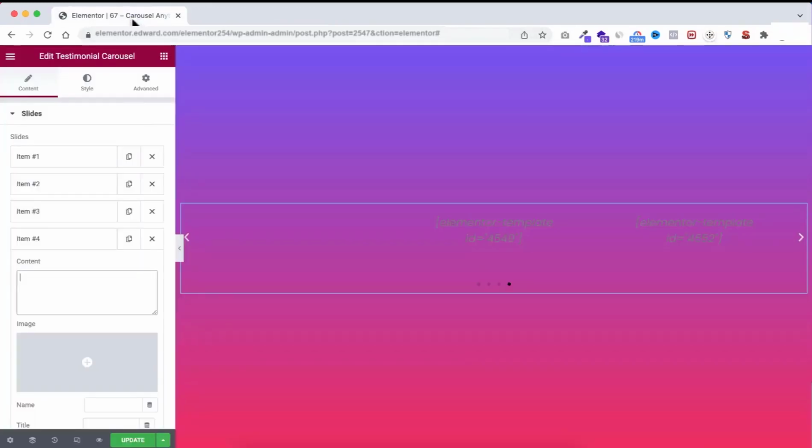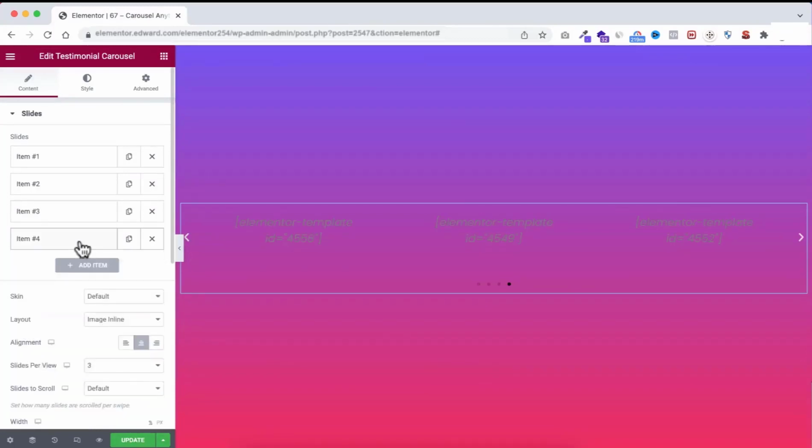Go inside Elementor and paste the shortcode inside the content field. Alright, now we have inserted 4 slides or 4 items here, but in the similar way you can add as many slides, or as many items as you want, and you may notice we cannot see any card here within the Elementor Page Builder.